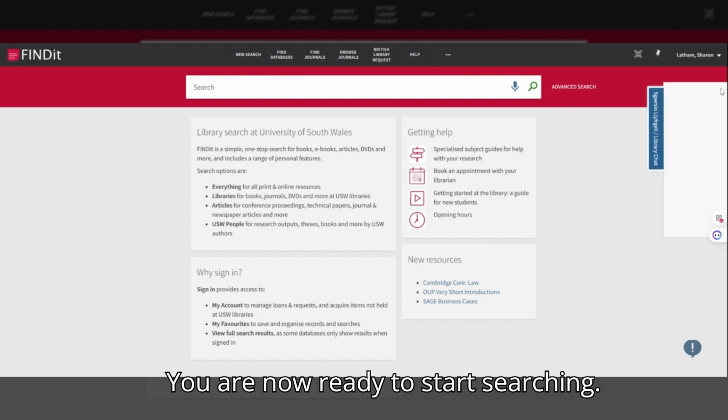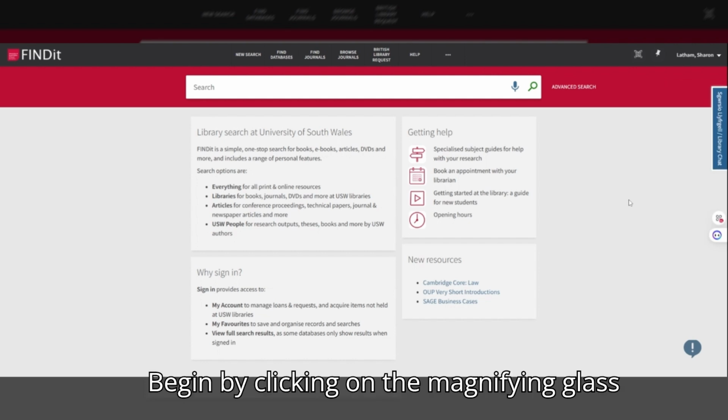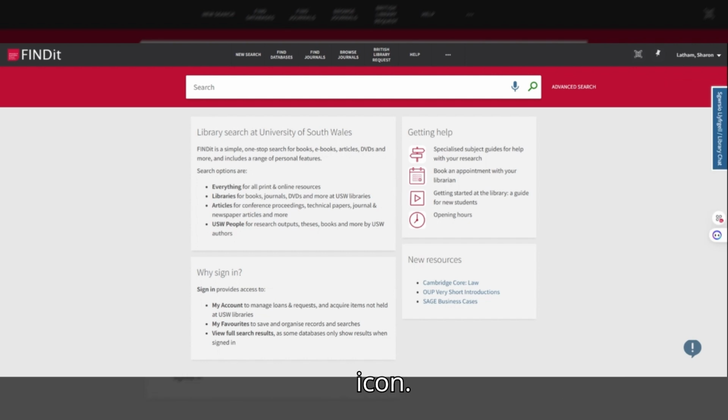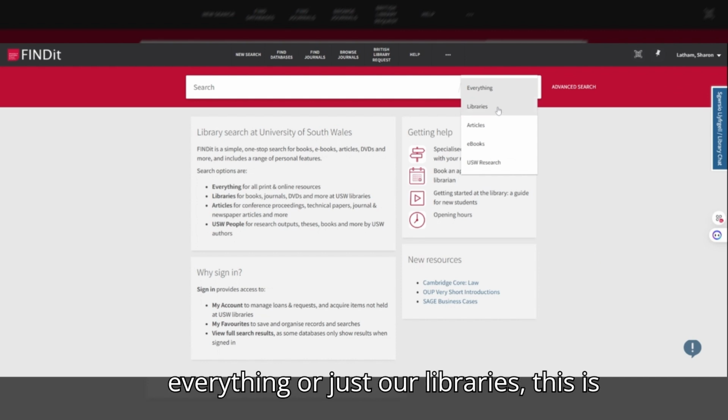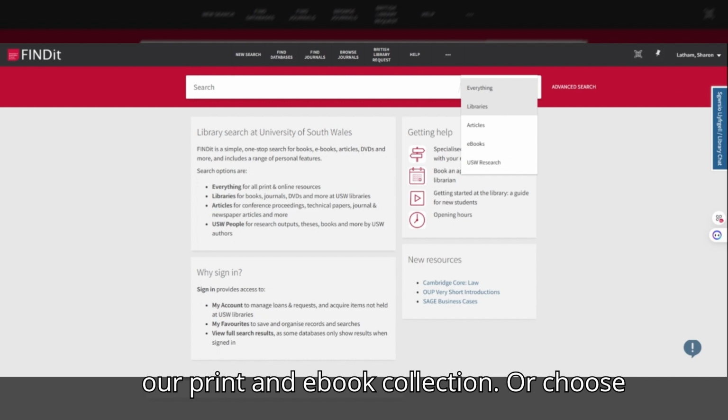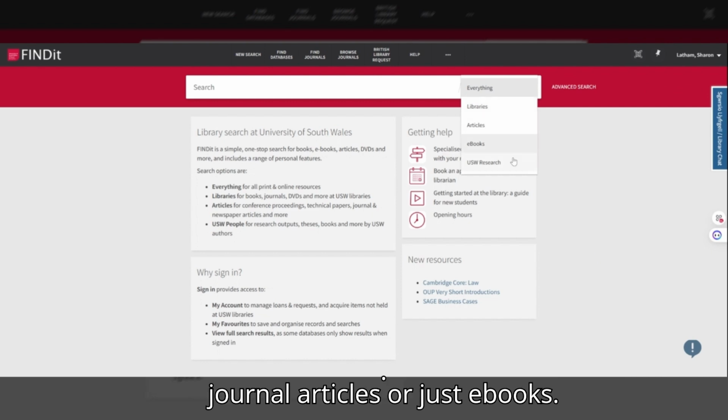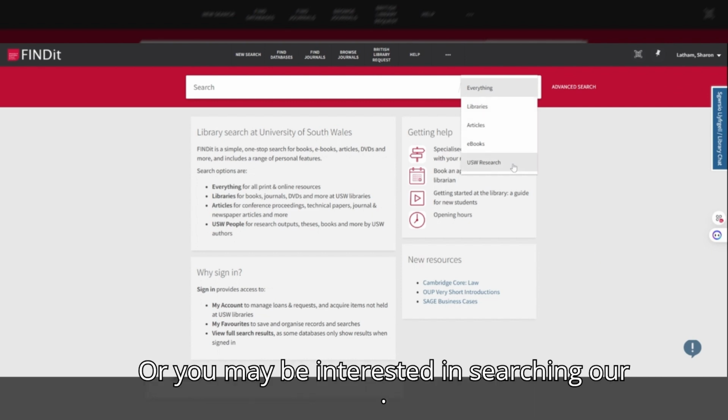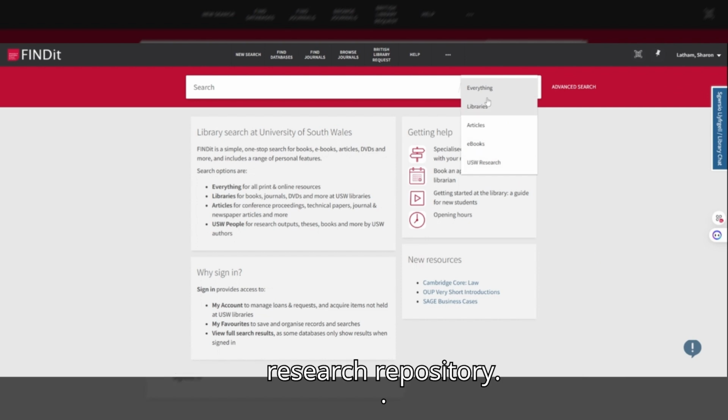You are now ready to start searching. Begin by clicking on the magnifying glass icon. Then select if you want to search everything or just our libraries. This is our print and ebook collection. Or choose journal articles or just ebooks. Or you may be interested in searching our research repository.